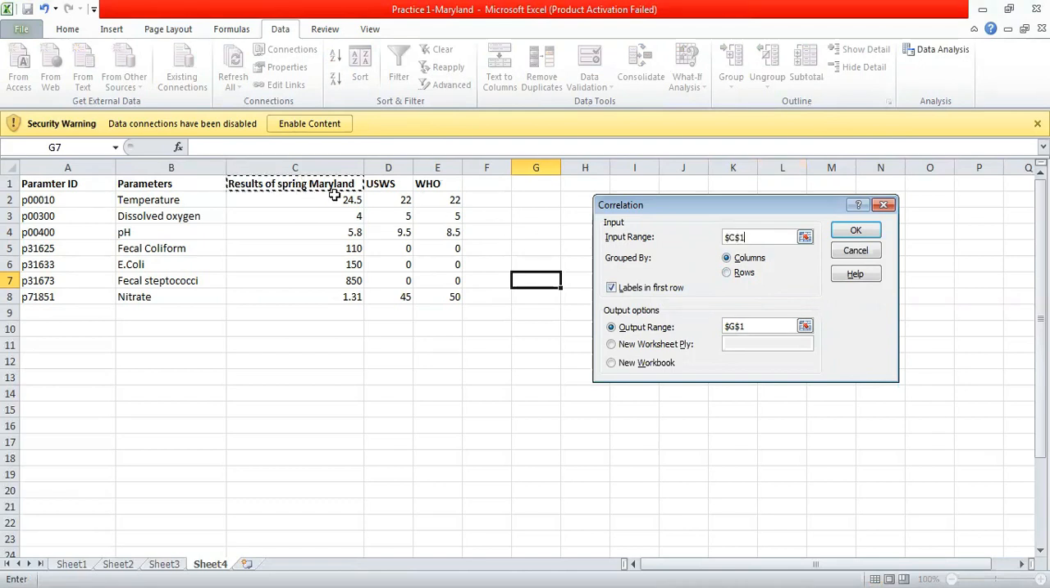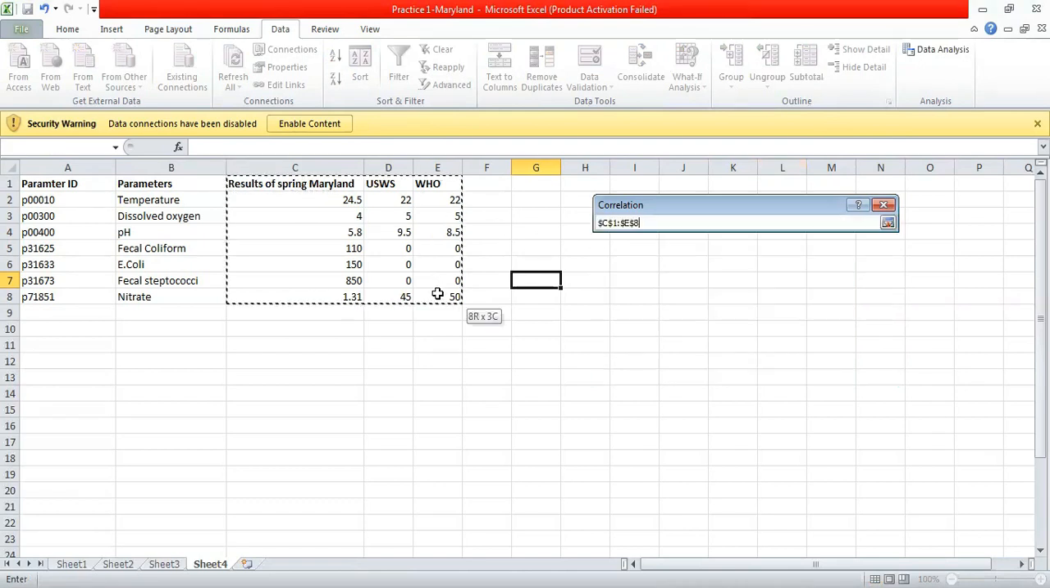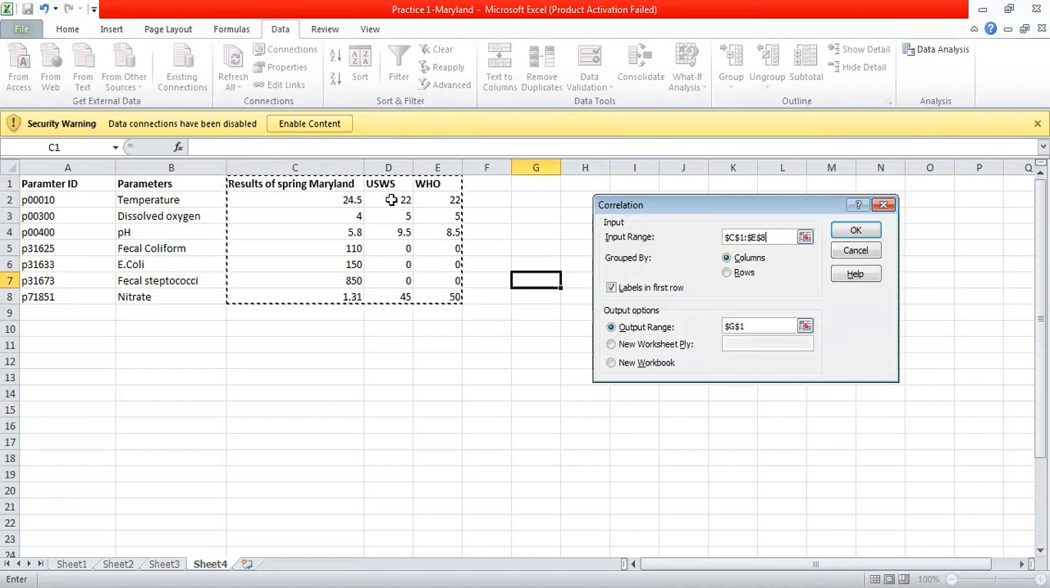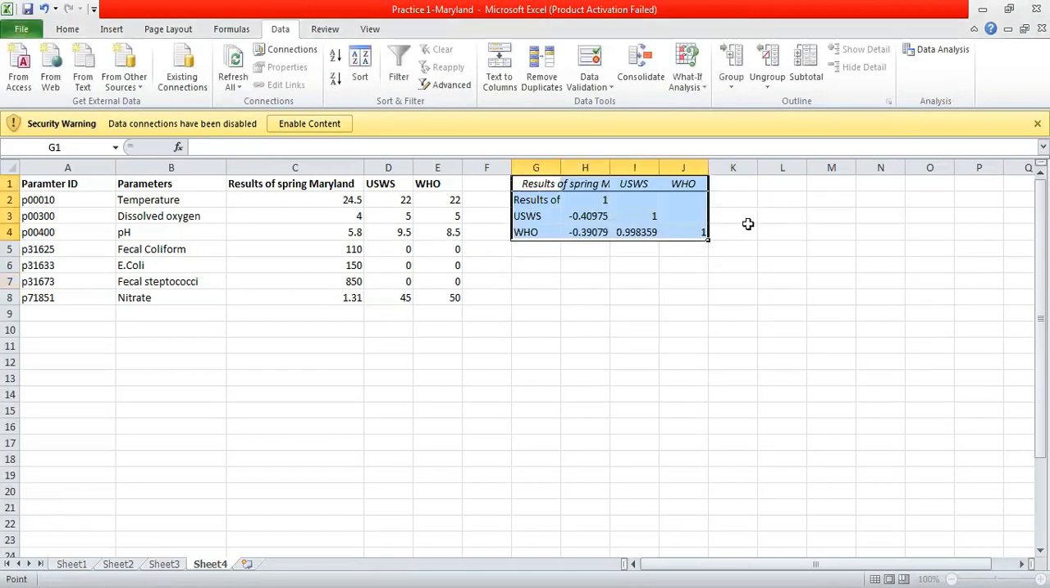Make sure you select what you want. So we want to correlate the result of the spring in Maryland with that of the drinking water standards of US, and then that of guidelines of WHO. So we click first row, and then where we want it to be. We select that we want this analysis to appear here. So we click OK. And there we have this.